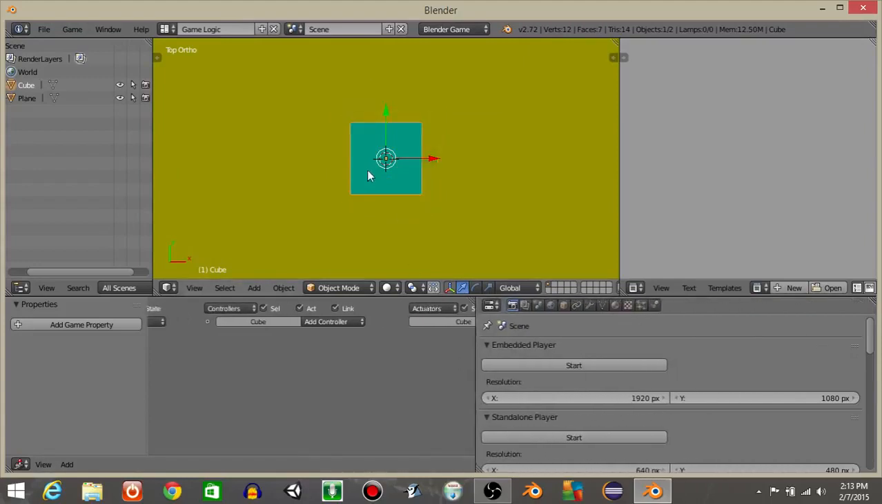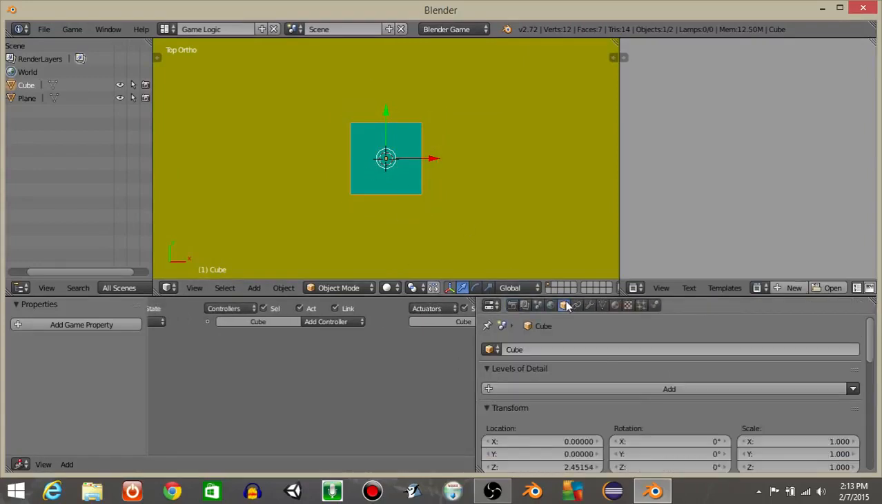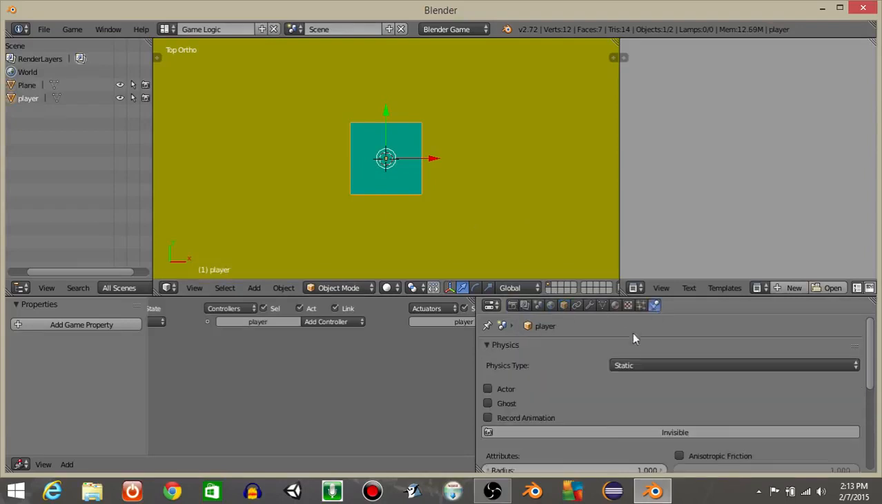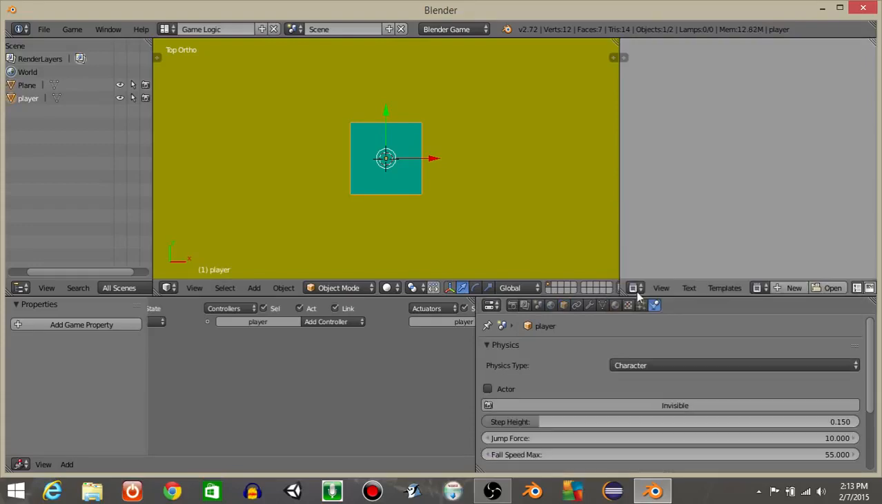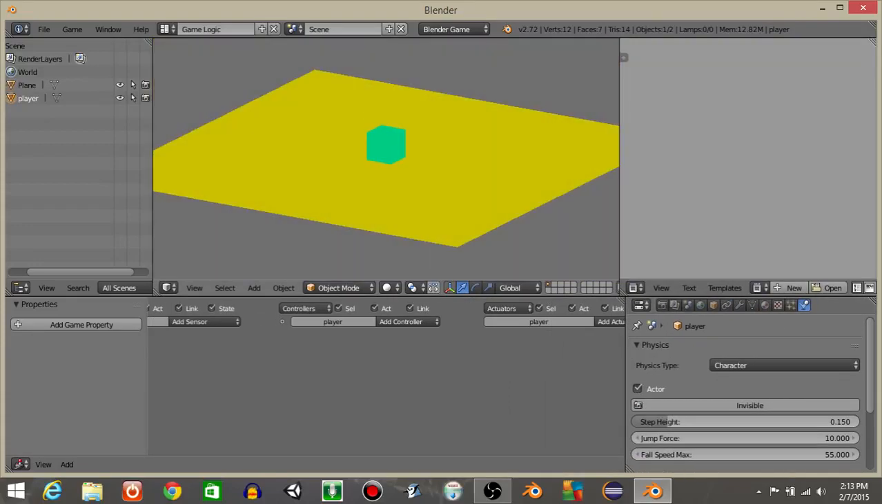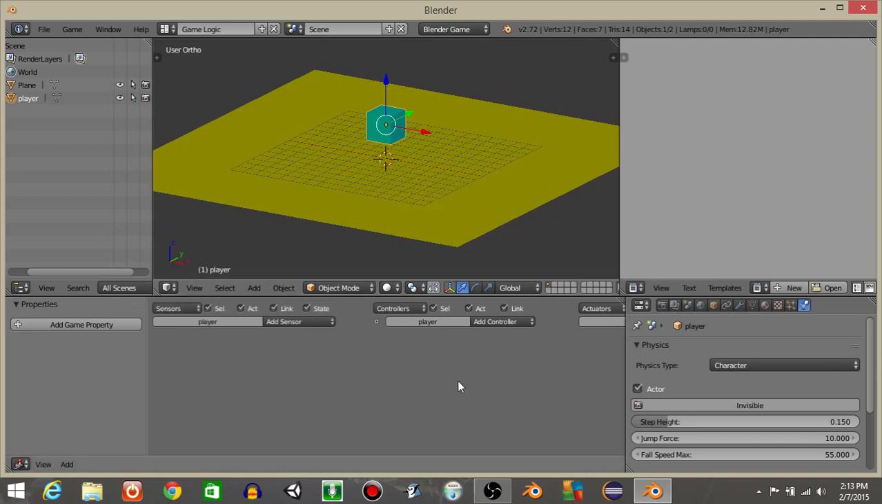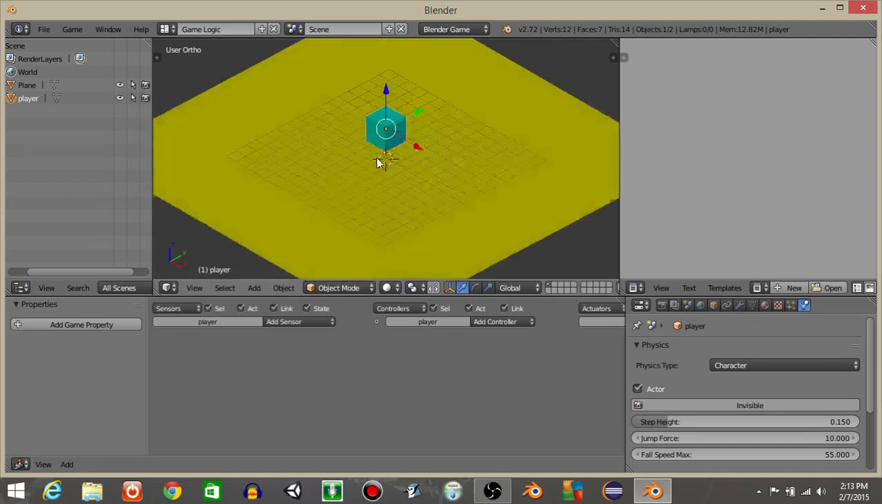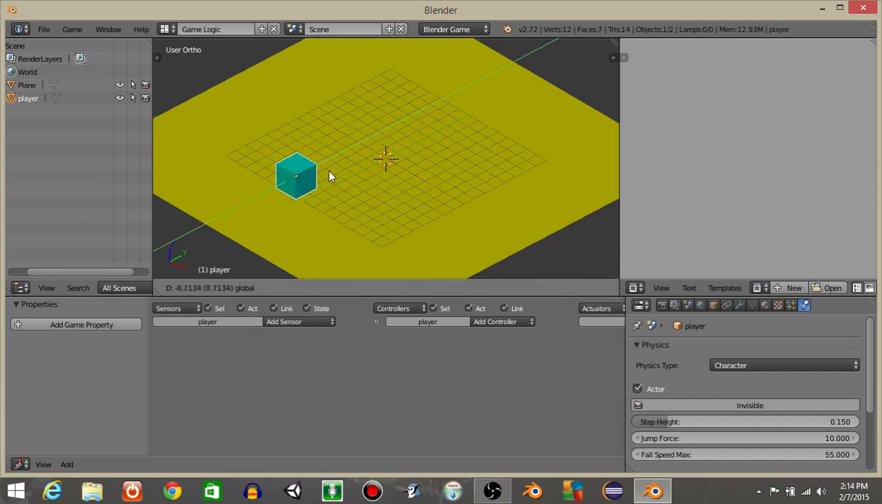Okay, now that we got this, I'm gonna click on the orange icon right here with our cube selected. I'm gonna rename this cube to player like that, and I'm gonna give our player character physics like this. So if we hit P now, we can see our player is gonna drop to the floor. Our player is not gonna really do anything for now.